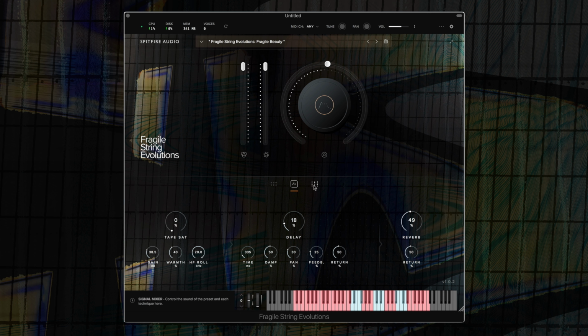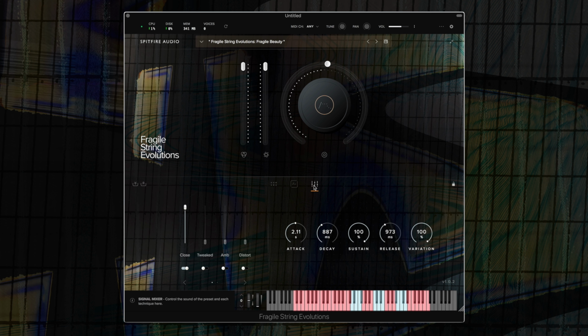The third and final category here is our signal mixer. Here we can adjust the different signals, such as close, or ambient, or distorted. Fragile String Evolutions has 6 signals, so you can click to the ×2 and ×8 signals by using these arrows at the bottom. Adjusting the fader to 0 will unload from memory, and dragging a fader up from 0 will load to memory. You can see if a signal is loaded or not by looking at the toggle underneath its name.